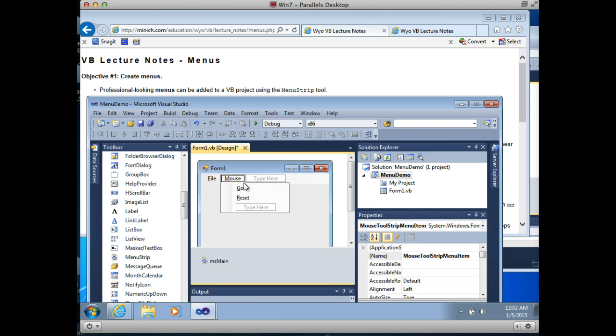Let's come over here to mouse. A good name for mouse would be mnuMouse. So replace what you see there with mnuMouse.